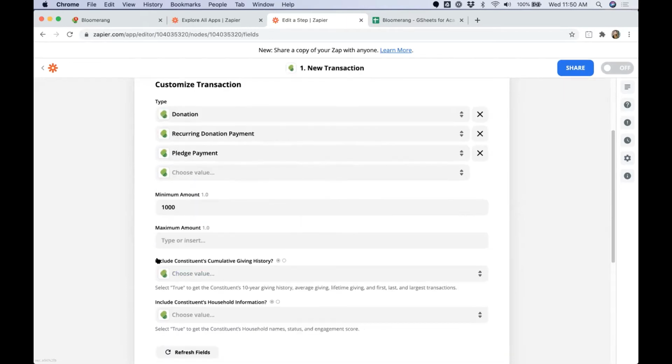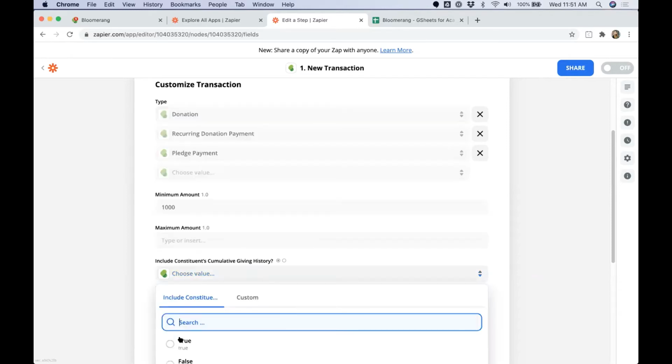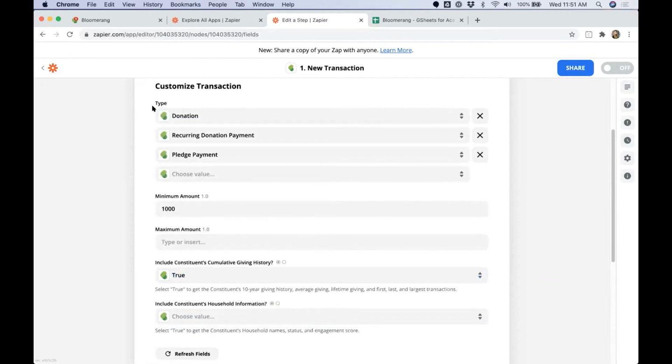Now down here, we can choose to include the constituent's cumulative giving history or their household information. For this workflow, we don't need the household information, so I'm going to leave that blank. But I am going to include the constituent's cumulative giving history because I want to map the constituent's lifetime revenue to my Google Sheet, because this will help me identify which solicitor I want to assign for my organization. So I'm going to go ahead and set this to true so that when the transaction data hits Zapier, it also pulls in the constituent's cumulative giving history so we can get that lifetime revenue amount.